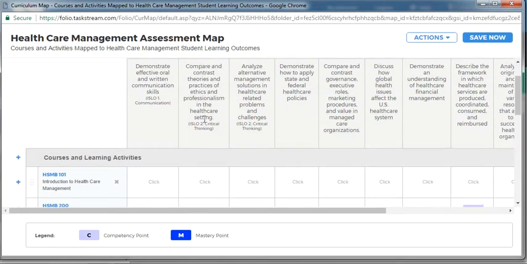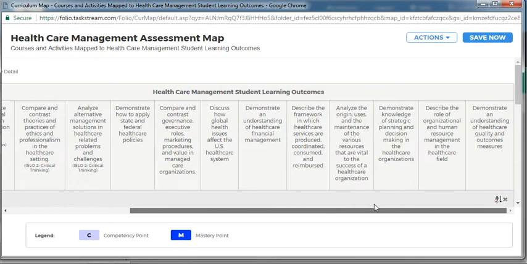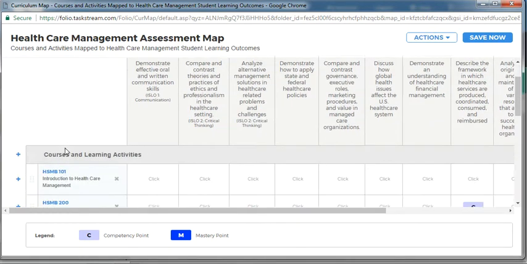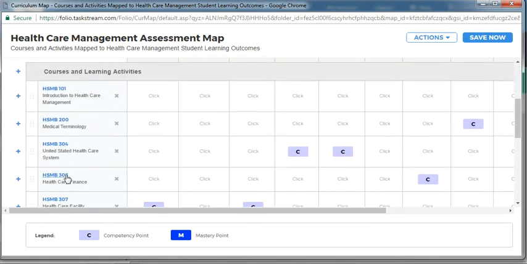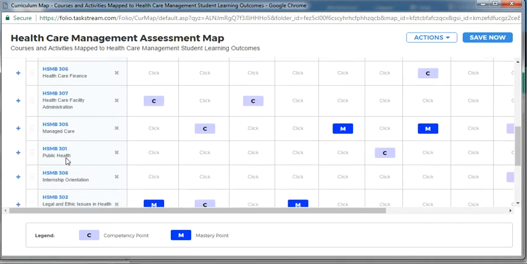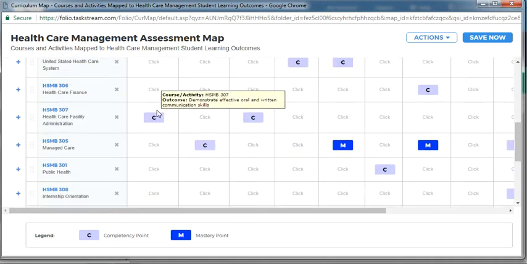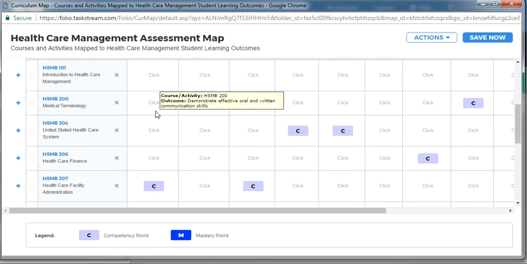The first thing you're going to notice when you open this up is that you have all of your program student learning outcomes up here at the top. And then you have your courses on the left-hand side. These letters, C indicates a competency point, and M indicates a mastery point, as shown down here in the legend. And I'm going to show you how to change those in just a second here.